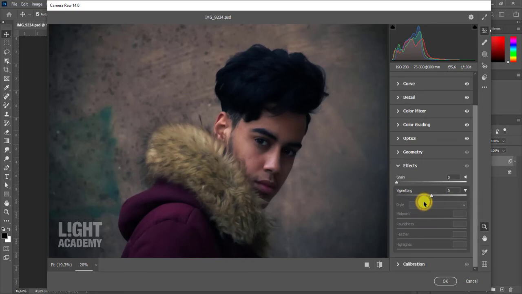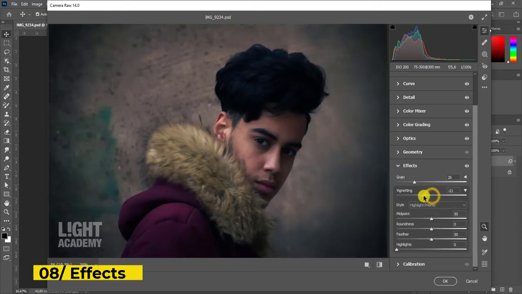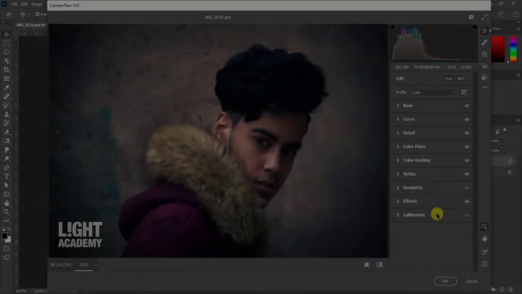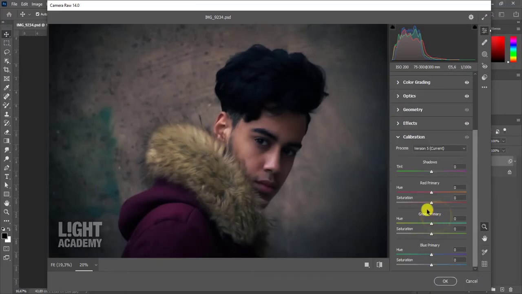Eighth, Effects, this allows you to apply certain effects, such as adding noise and grain to the photo and creating vignettes after cropping. Ninth, Calibration, allows you to apply calibration, that is a balance and color correction. This adjustment allows you to correct the dark tones by acting on the hue and saturation of the RGB, red, green and blue colors.